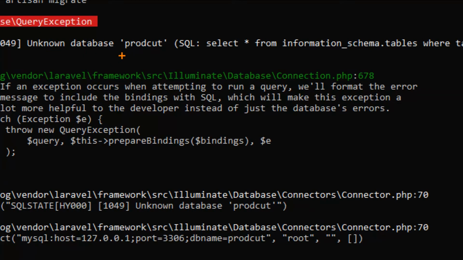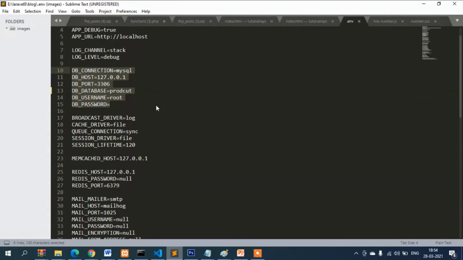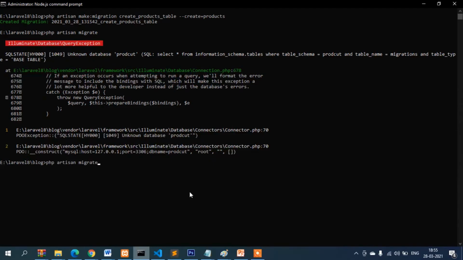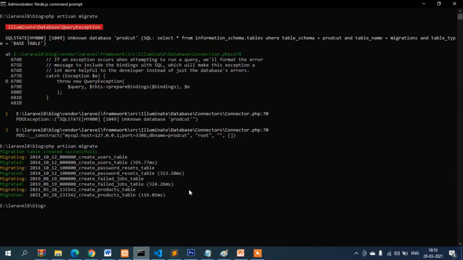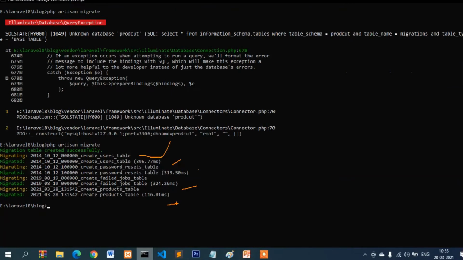Oh, here is a database name error, so I think I need to go to the env file and fix the name to product. Sorry guys, there was a small spelling mistake here. That is right. Now let's go once again here and run migrate. Okay, so now the tables have been created in our phpMyAdmin.